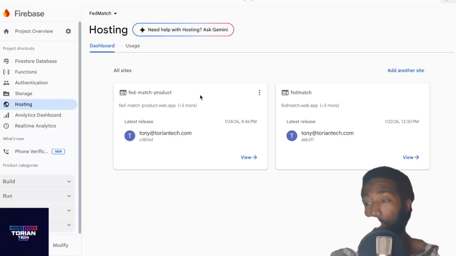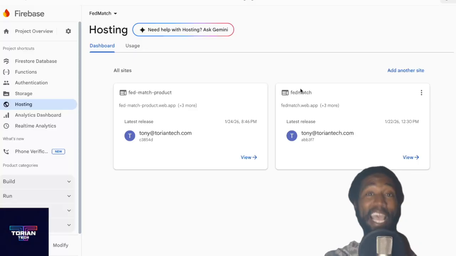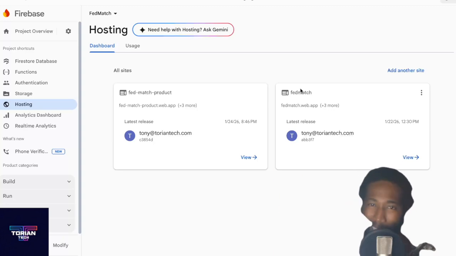And for this, which is again completely free, we've got our FedMatch product and we've got our FedMatch normal. That's our software as a service. As you can see, they're both separated. And by doing the two commands, it sends them to the two separate hosting sites. And that is how I deploy two different websites from one code base completely for free from my laptop.